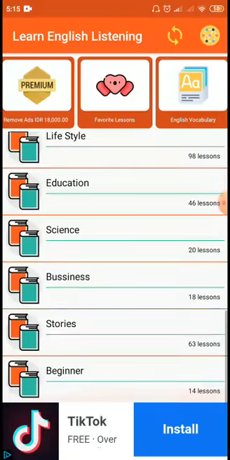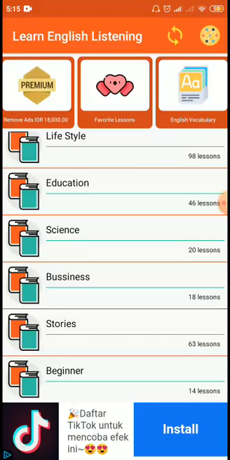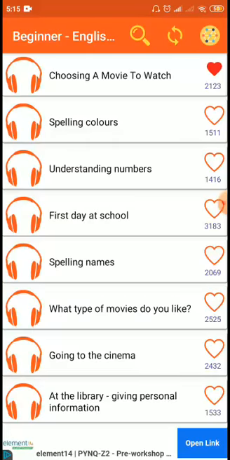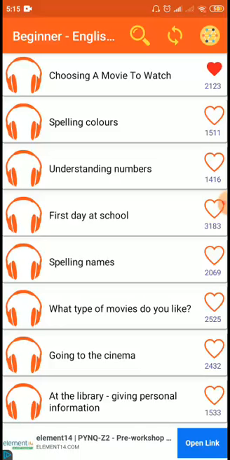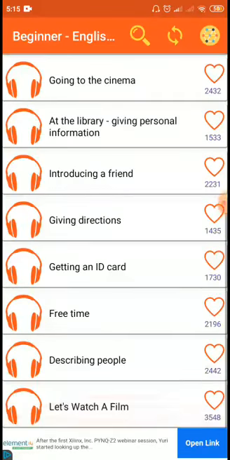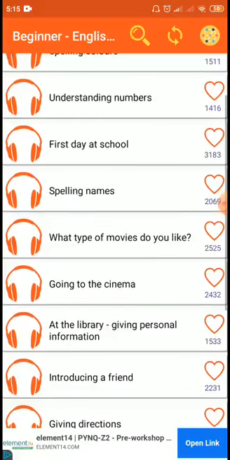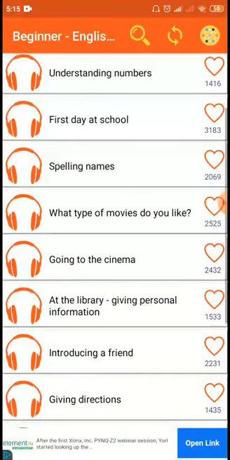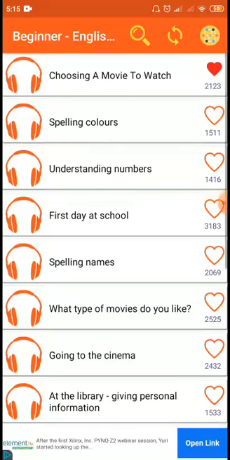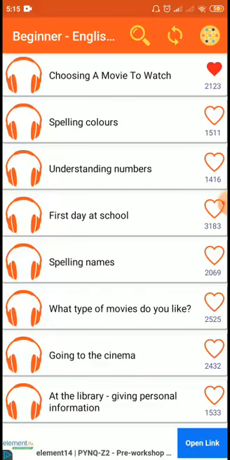So as you can see, we can choose one of the topics. We'll pick beginner. So again, we are given topics to choose from. Now you see the heart sign on the right.